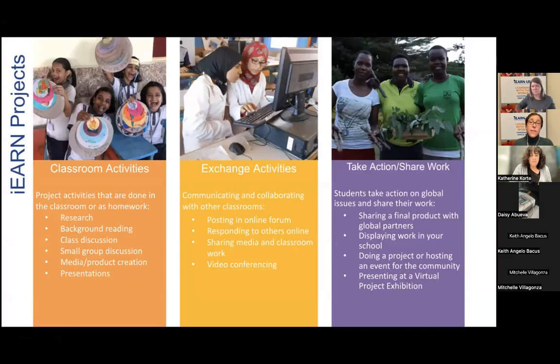Most iEARN projects have 3 main components, and these are classroom activities, exchange activities, and sharing work and taking action pieces. So I'll go through these to help you envision what an iEARN project looks like in your classroom. The classroom activities are project activities that you would do in your classroom or give as assignments or homework to your students. These might look like research, class discussions, media, or product creation and presentations.